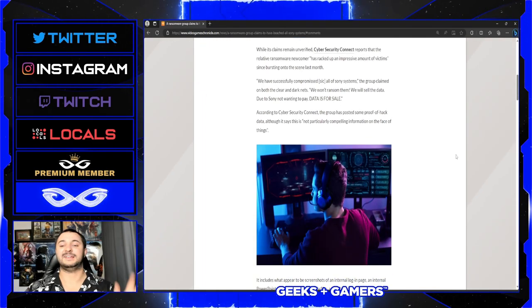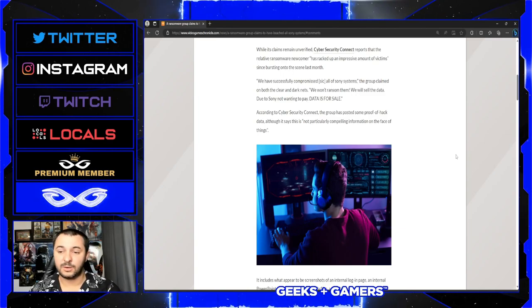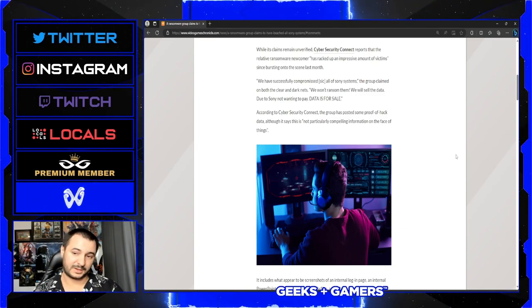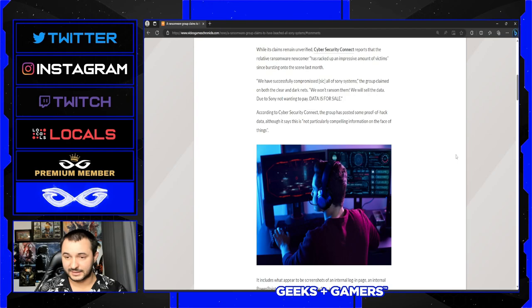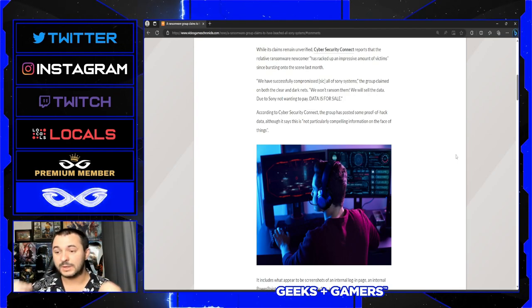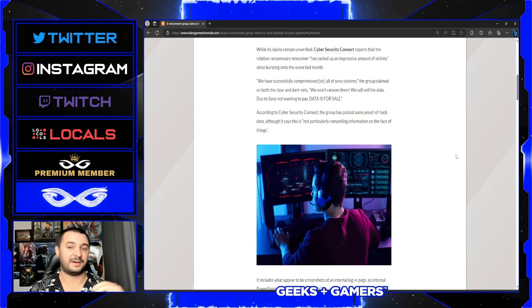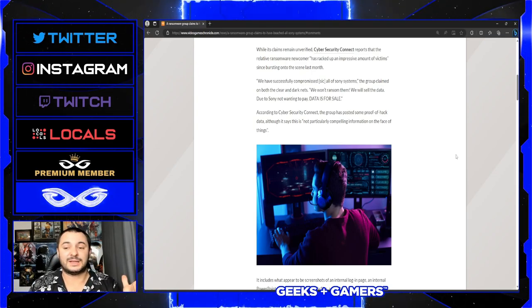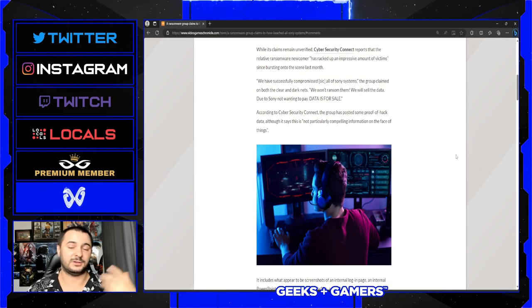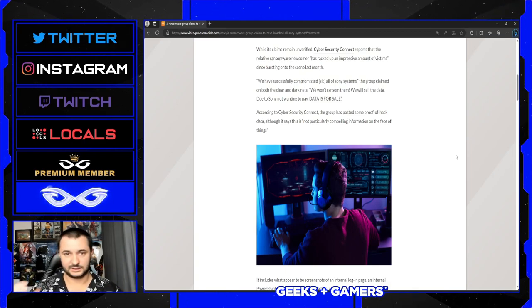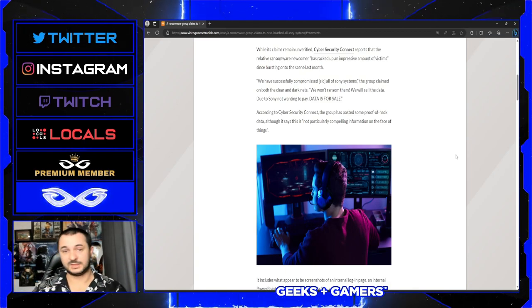So that's the hacking scene. "We have successfully compromised all of Sony's systems," the group claimed, "on both clear and dark nets. We won't ransom them, we will sell the data due to Sony not wanting to pay. The data is for sale." So basically, because Sony doesn't want to give them money, they're just going to sell the data online to anyone. Which again, is more reason to go in and change your password just to be safe if you play on a PlayStation.